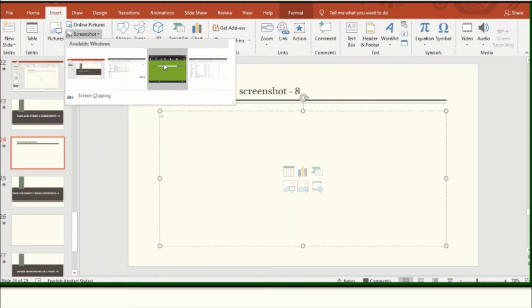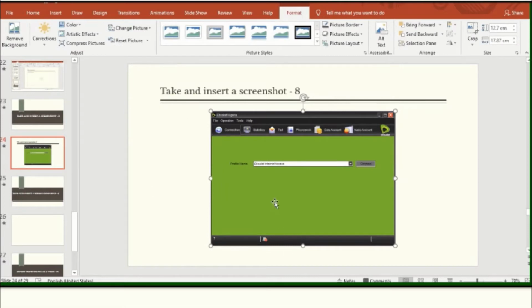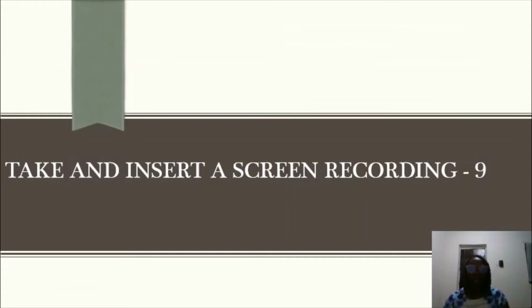So let me go ahead and screenshot this one. I already have it open, so here, and with a single click it will add the screenshot to the place where you want it. So that's that about taking a screenshot.